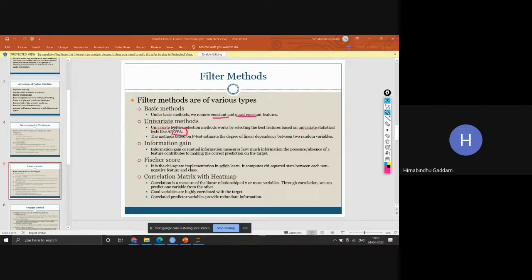Now it will use tests like ANOVA and then decide which one to remove, which one not to remove. Right, F-test, ANOVA, all these are statistical parametric tests which we can use with our features and then remove the features. There is information gain. We are aware of all these methods. If you remember, information gain we spoke about when we were doing the decision tree, right? So whichever feature is giving more information, that will be kept in the subset. Rest of them will be removed.